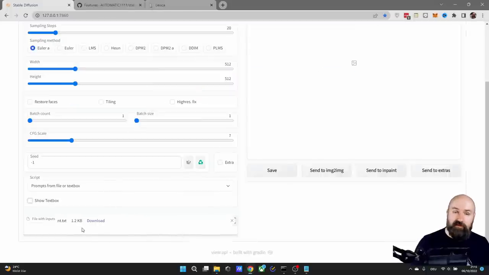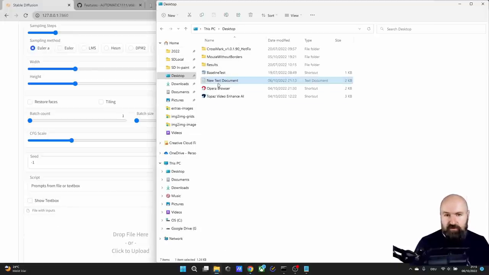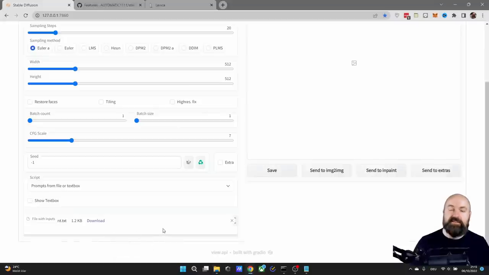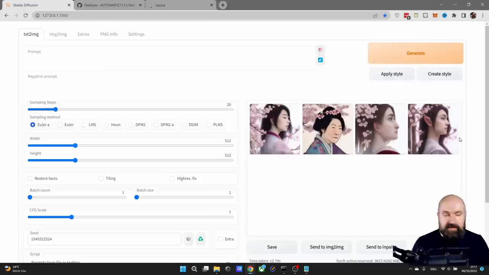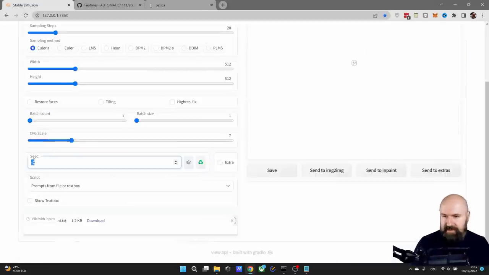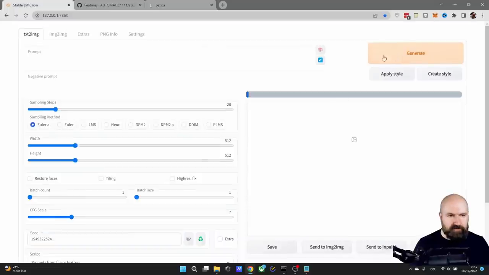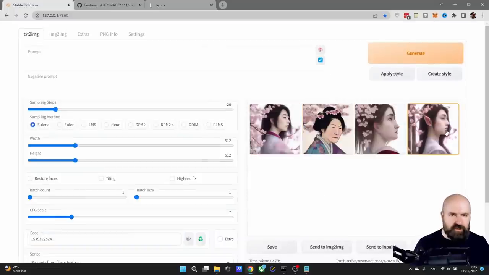One thing that I found is when you change the text file, you need to click on the X here to remove it and then drop it in again because it is not automatically updated in the web UI. In the text file, you can put as many prompts as you want. I will set my custom seed in here and click on generate. You can see it rendered through all of my suggested prompts.